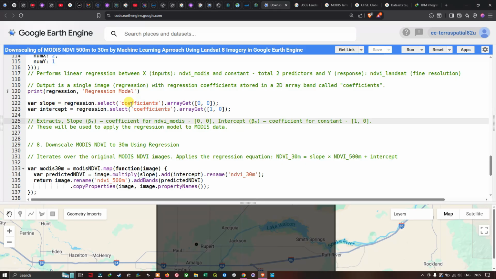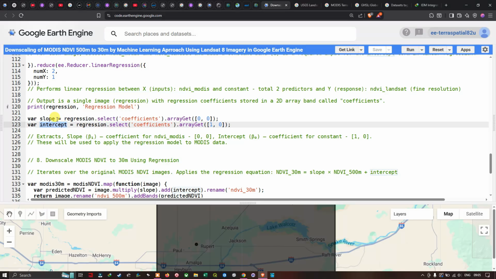Basically, it is going to extract the slope coefficient for NDVI MODIS and the intercept coefficient for the constant. These will be used to apply the regression model to our MODIS dataset. These are the main parameters for our prediction model, the slope and the intercept. So now the gain, that is the slope, and the intercept have been created and extracted.